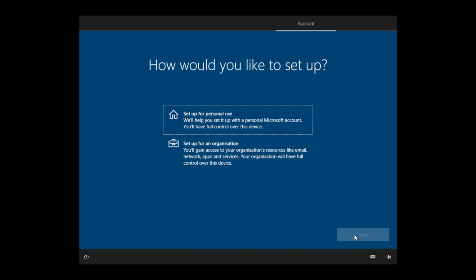You have two options here: set up for personal use or set up for an organization. Let me explain the difference. Set up for personal use is perfect for individual users who want complete control over their device and plan to manage it with a personal Microsoft account. On the other hand, set up for an organization is designed for work or school environments where you need access to organizational resources like company email, apps, and networks. Since this is a personal device, we'll select Set up for personal use.